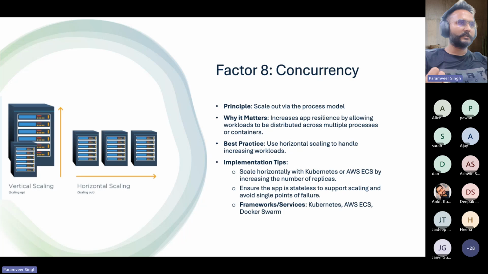The eighth factor says concurrency. Let's say I talked about having a significant load suddenly on your application, and it suddenly started getting traction. Now, there are various ways of handling that additional load. Let's say your system had two vCPU with 8 GB of RAM and 500 GB of storage.